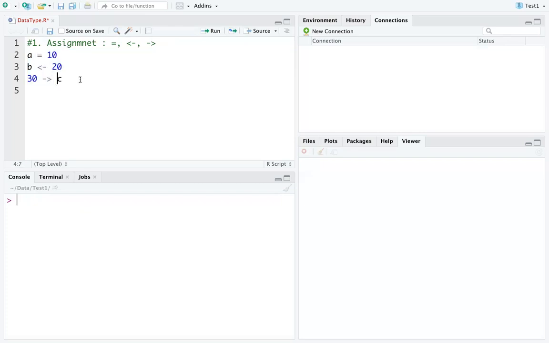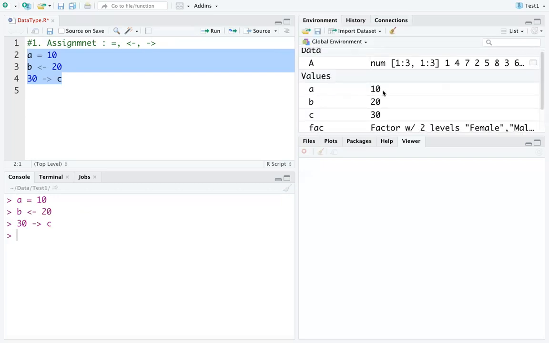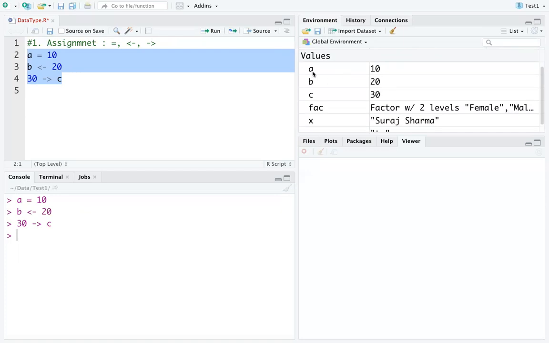So generally in R, we use the second one, this one, for assignment. So you can choose any one of these for your programming language. Let's say we'll run it. And you see the environment here. You can see A, B, C has been created. The value of A is 10, value of B is 20, value of C is 30.